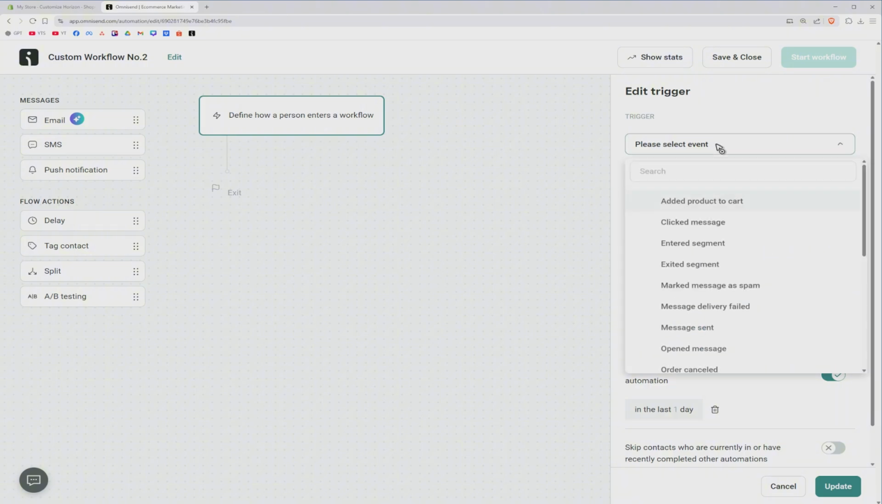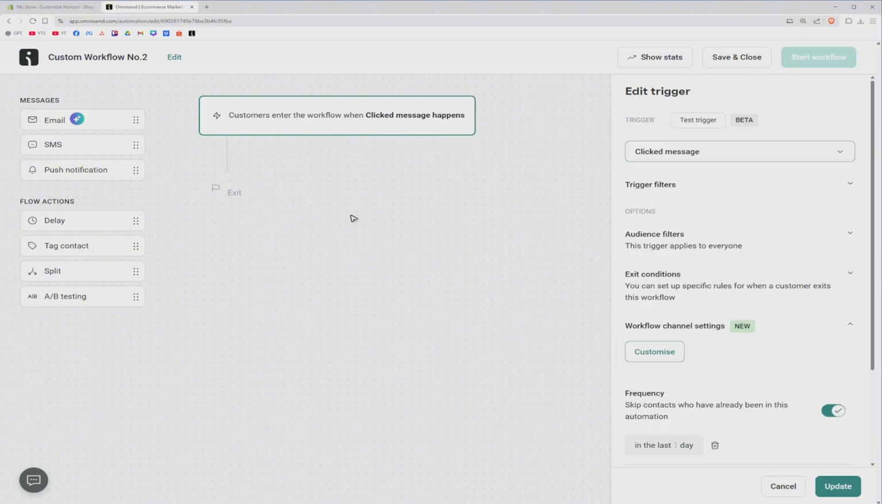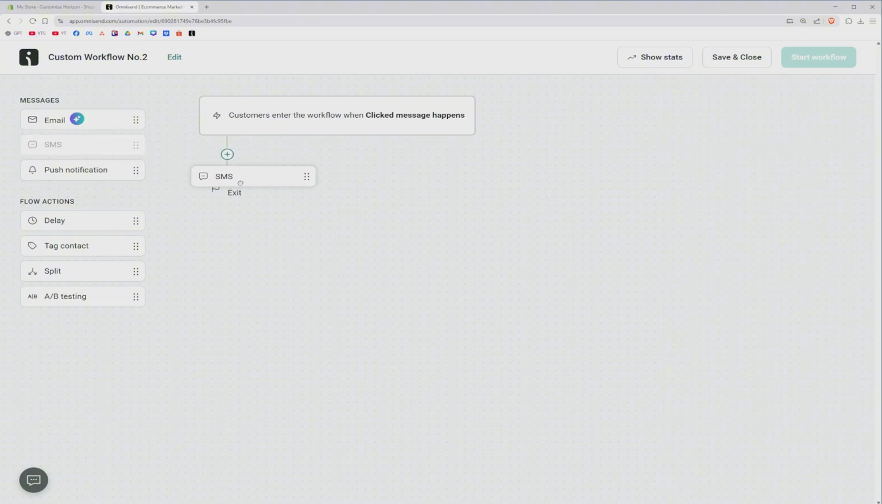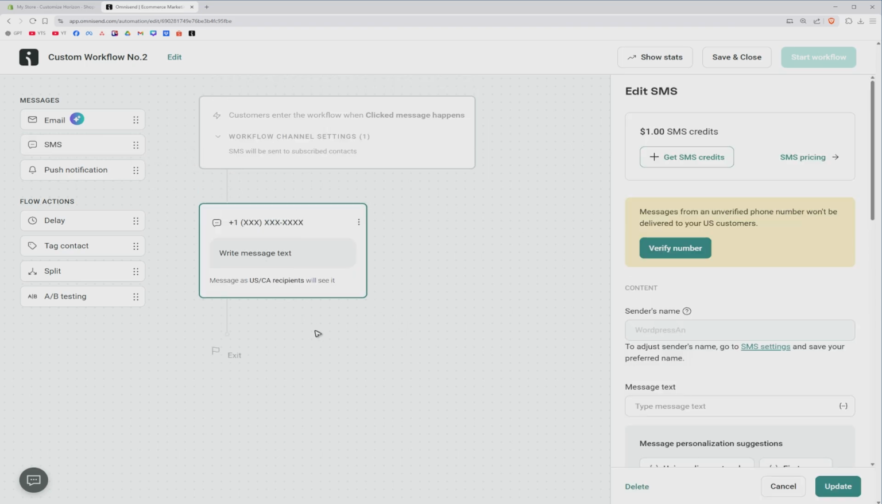Okay, click on the drop down right here. For example, click message or message sent. Okay, or however you like it. I'm just going to go ahead and click on clicked message right here. And then we're going to go ahead and add in an SMS block. Okay, like so.